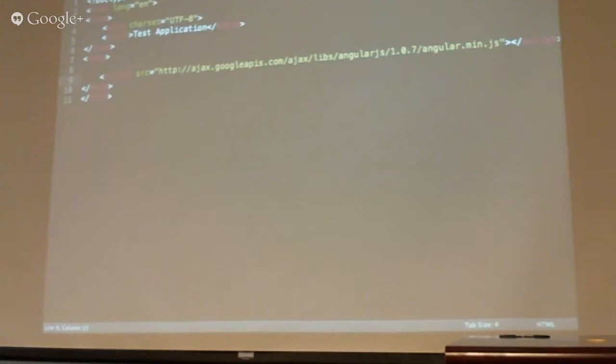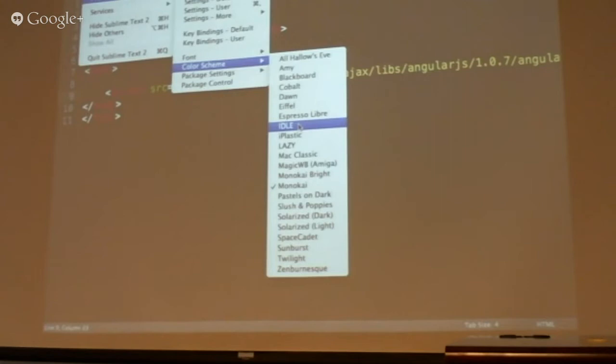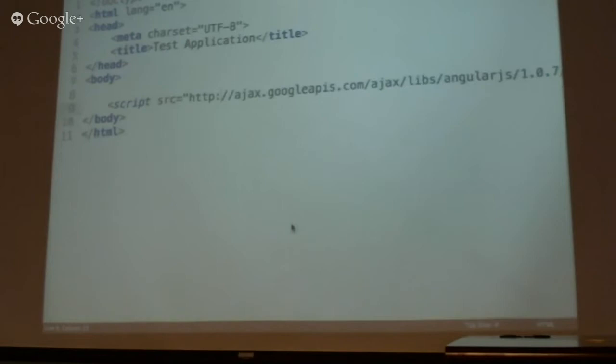Okay, so I've got... let me make this bigger. Can you invert the colors? Sure. Does anybody know a good inverted? Solarized light. There you go. Is that better? Let's turn the word wrap on.